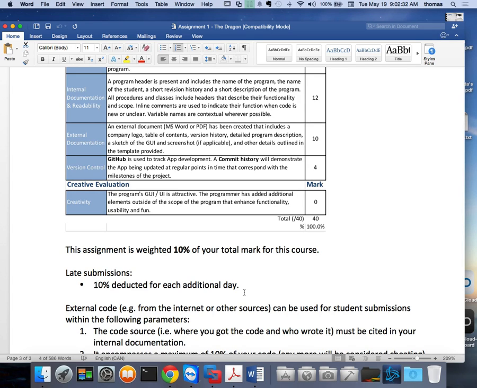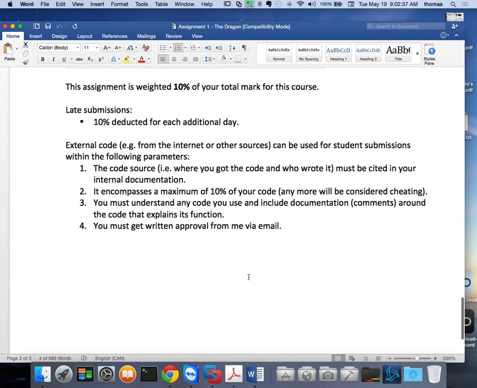You have a week and a half to get this done. I would recommend that you start this immediately. I know you guys have other stuff.